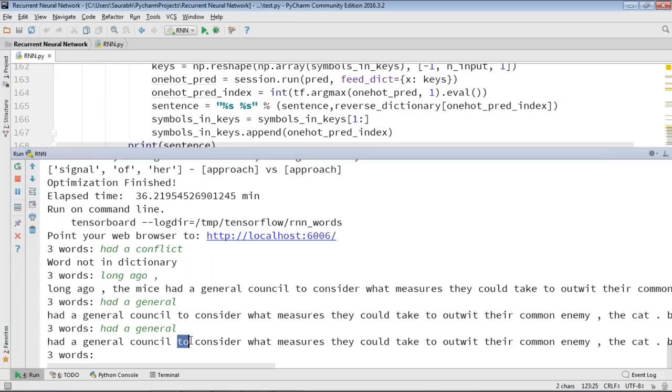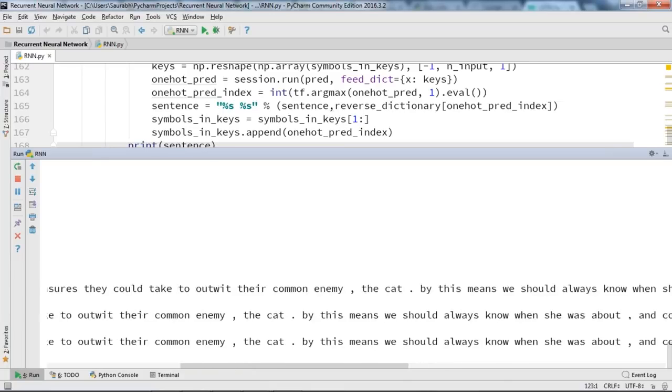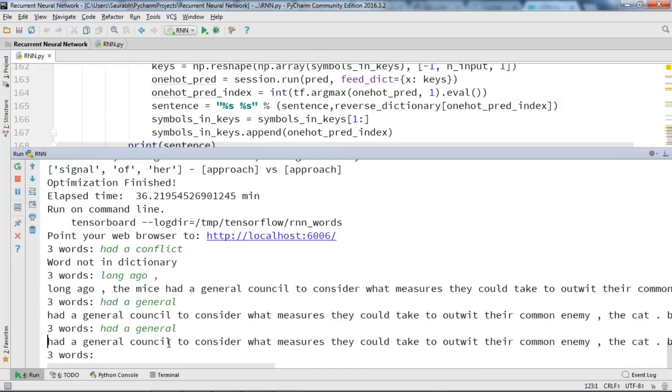Surprisingly, the LSTM actually creates a story that somehow makes sense. So let's just read it. "Had a general council to consider what measures they could take to outwit their common enemy, the cat. By this means, we should always know when she was about and could easily." So somehow it actually makes sense when you feed that in.